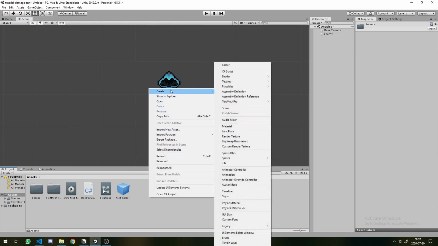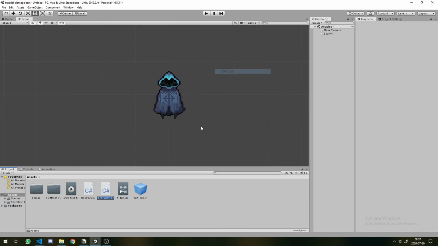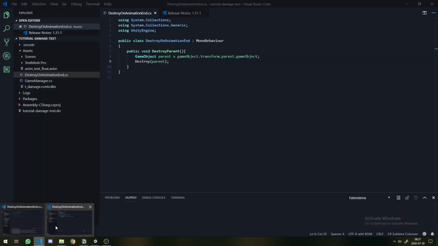So our goal here is to make that text spawn on top of the enemy when it's damaged. So we'll create a new script called Game Manager. You can call this, again, whatever you like. It doesn't matter, nor does the capitalization. This is just sort of convention that I use.